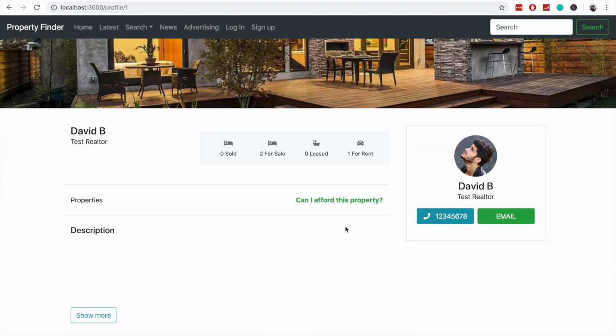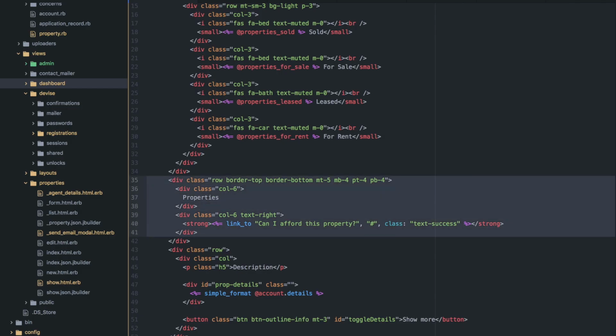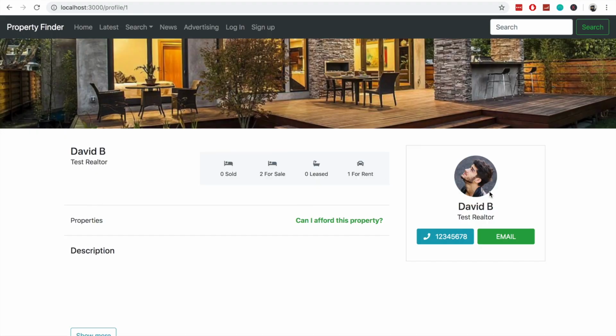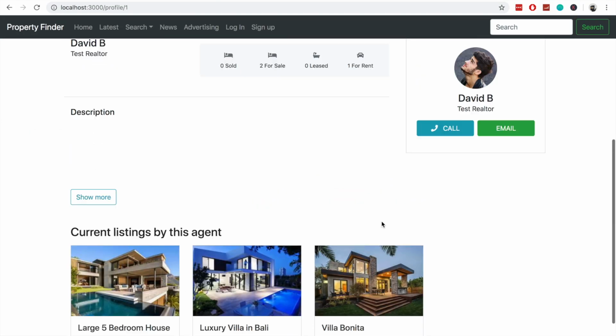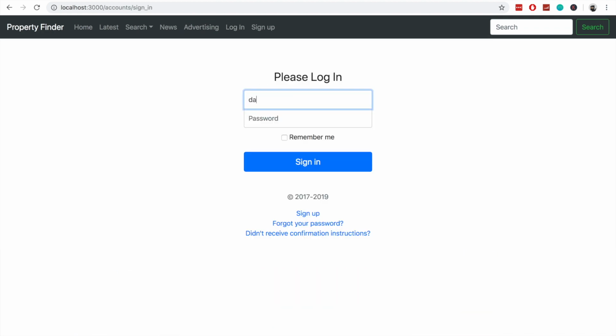And another thing we can do here is remove this properties section, and this section on can I afford the property. It doesn't really apply here, so we can take this out. But before we do that, we will also remove the border and bring that down to the top of the description area. We'll apply some margin and padding just to keep that spaced out a little bit. So that's looking pretty good. And then we will see the description here once we log in and complete that.